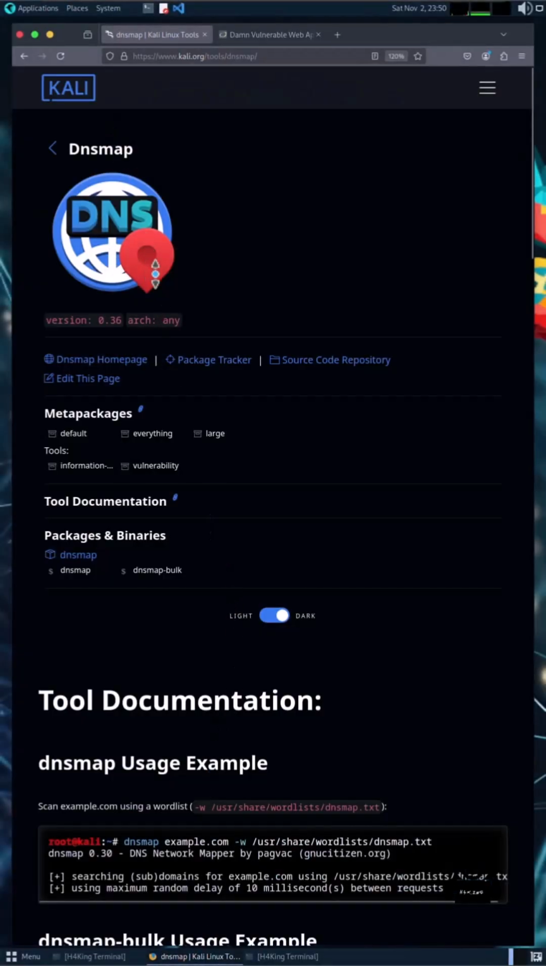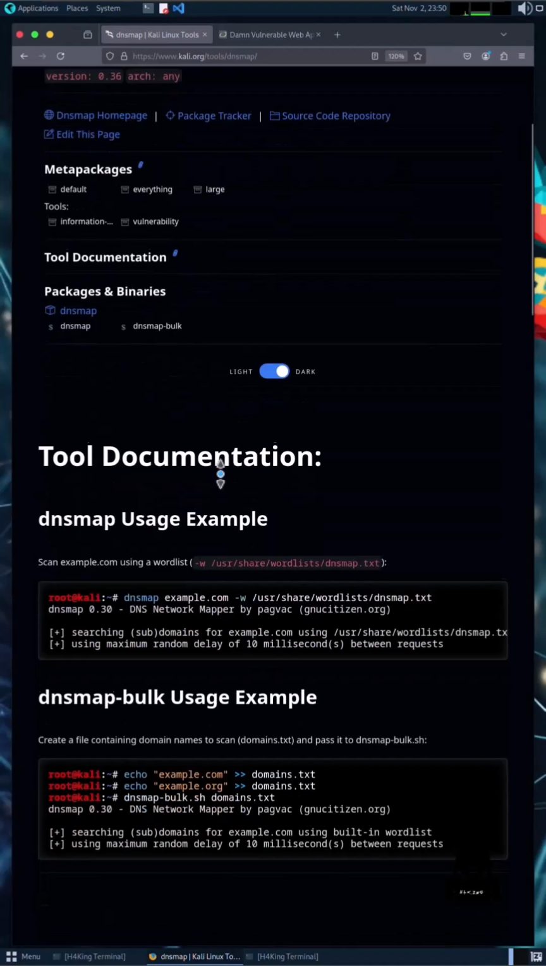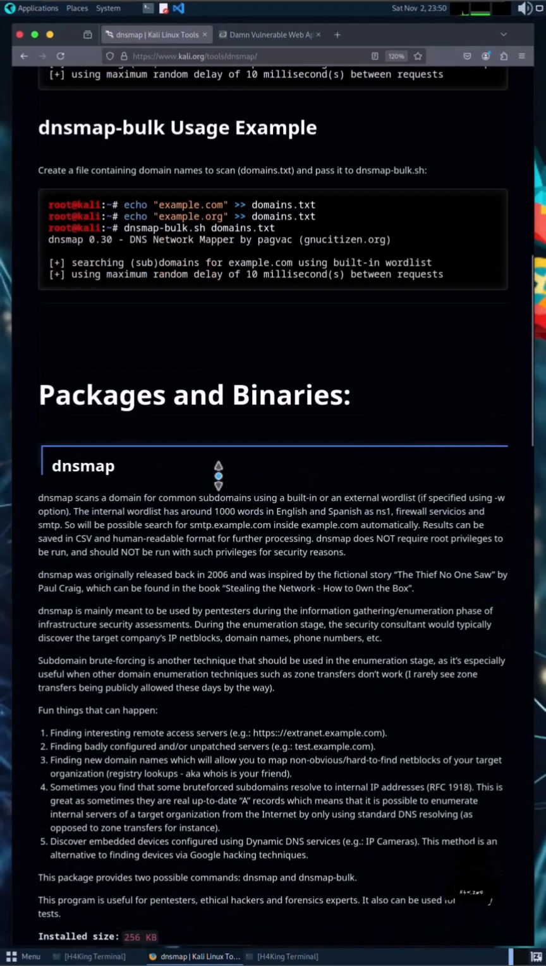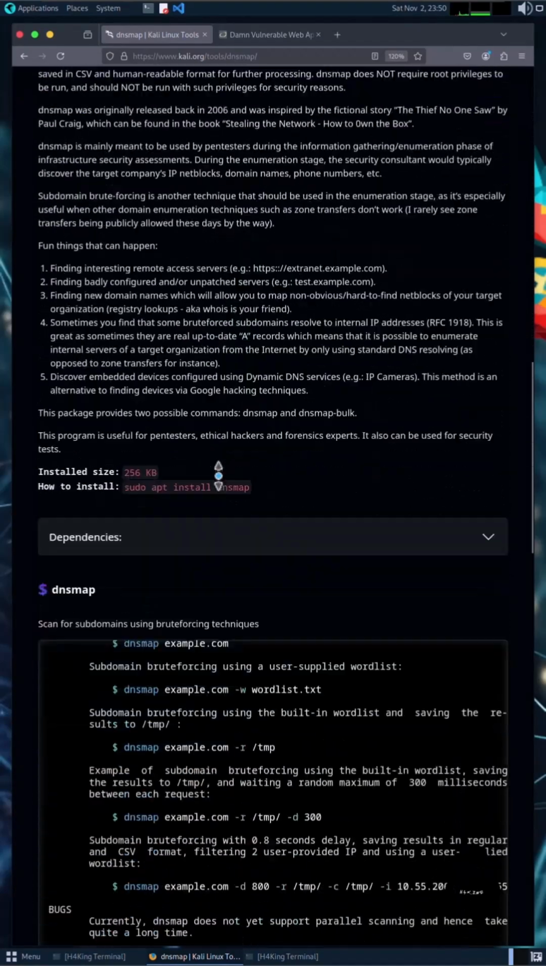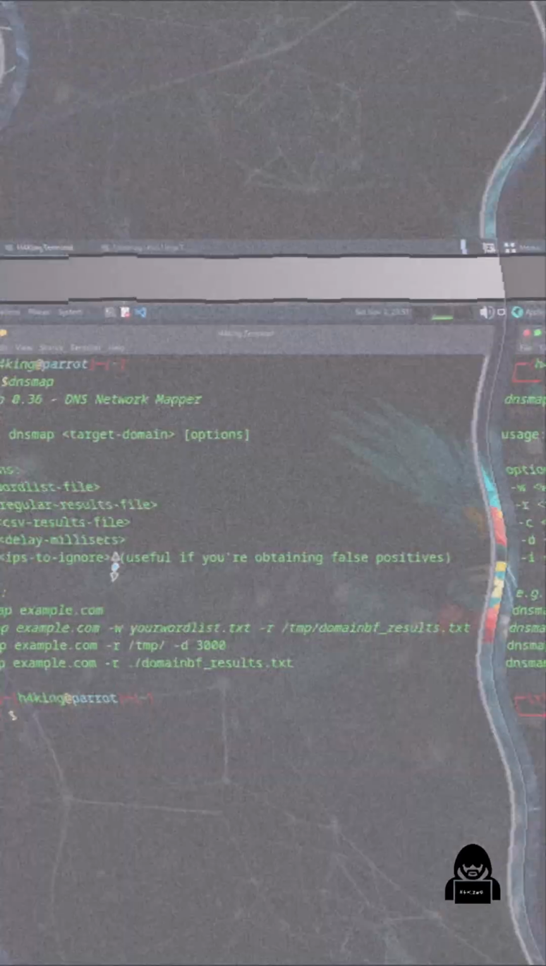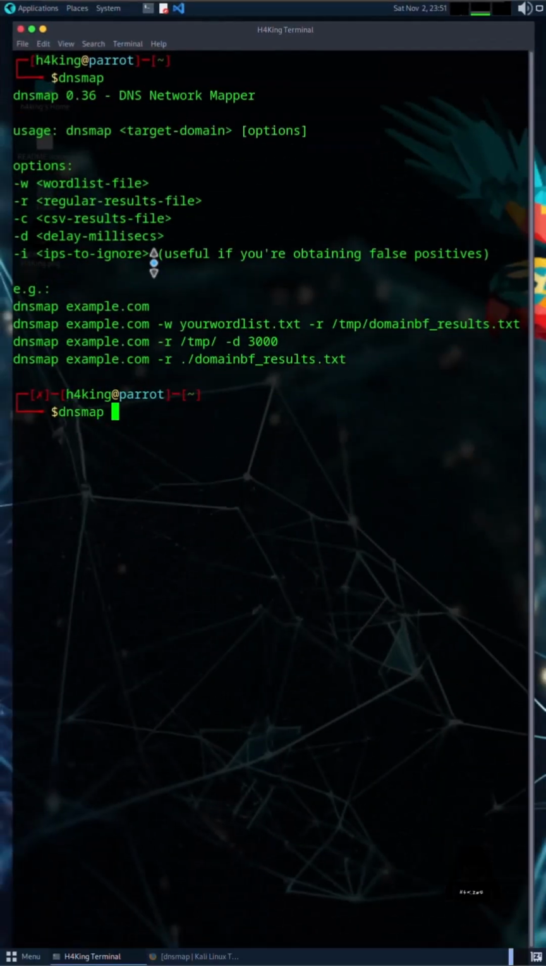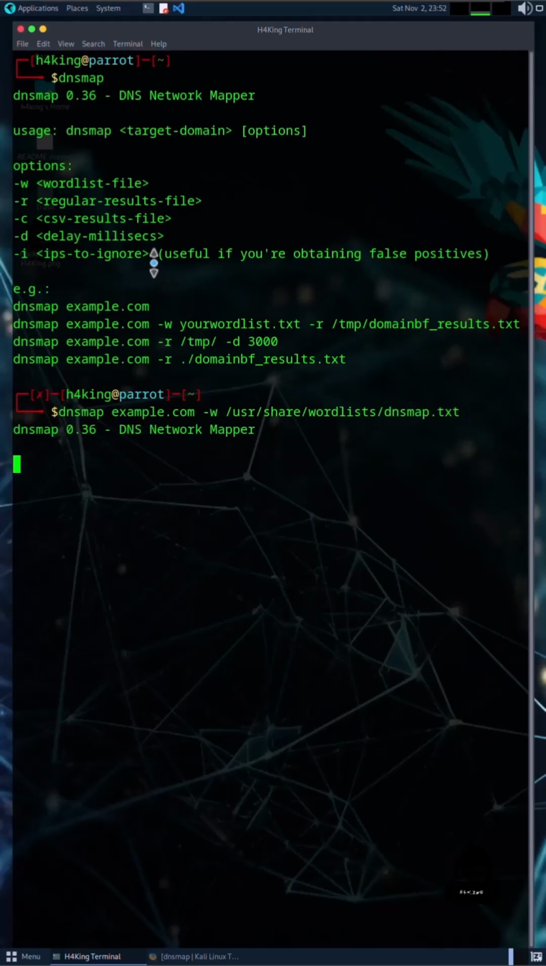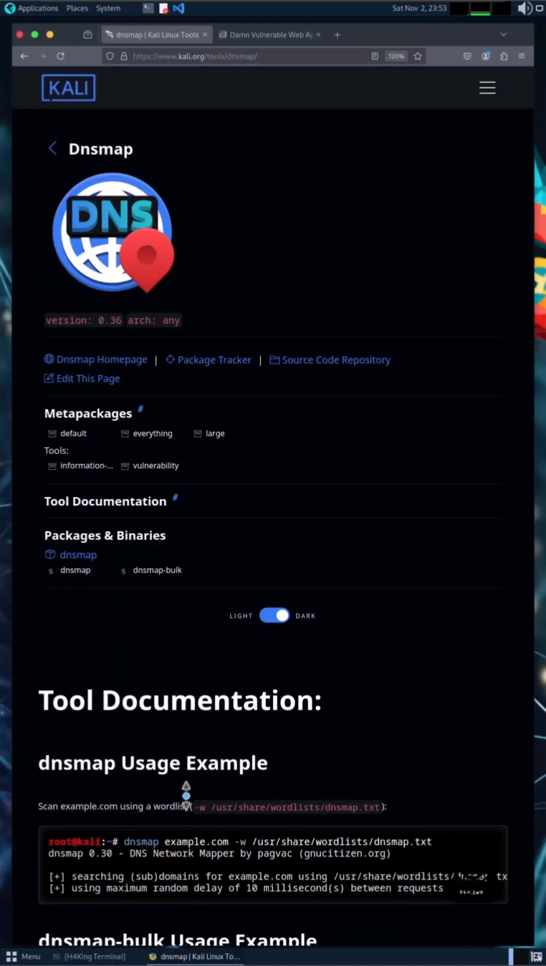How does DNSmap work? We'll start with DNS queries. DNSmap sends DNS queries to a specified DNS server requesting information about a domain and its subdomains. Then word list input. Users can provide a custom word list of potential subdomains for brute forcing, increasing the chances of discovering valid subdomains. Next, parallel execution. The tool can perform multiple queries simultaneously, speeding up the enumeration process.